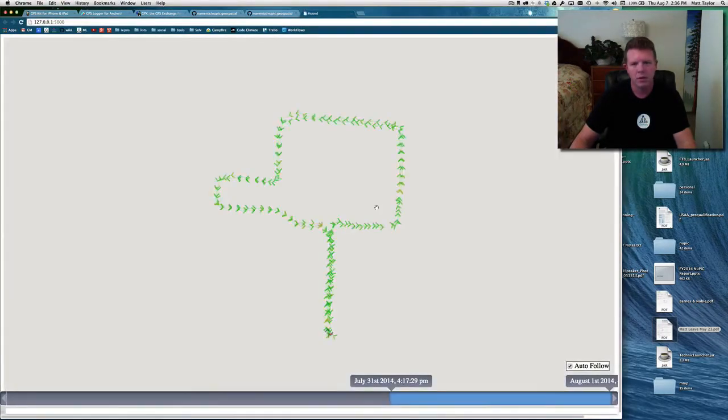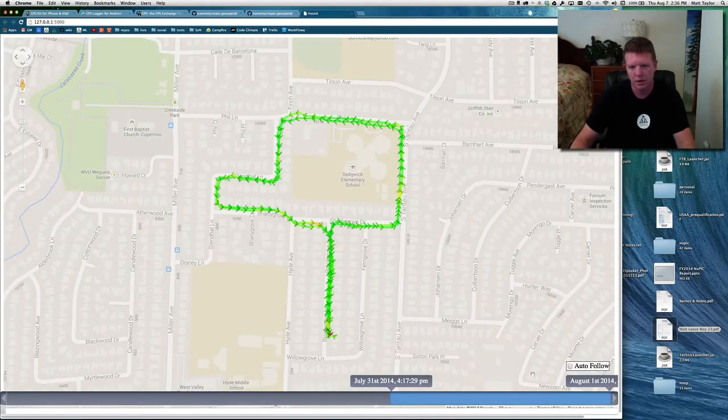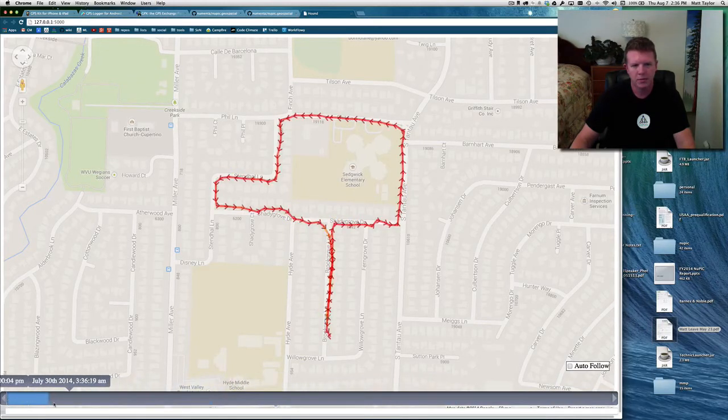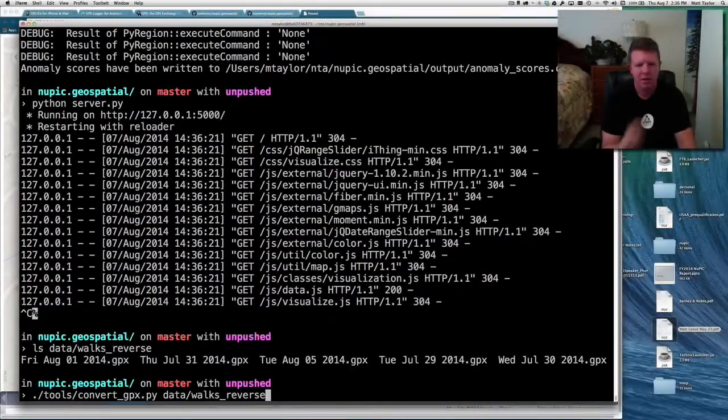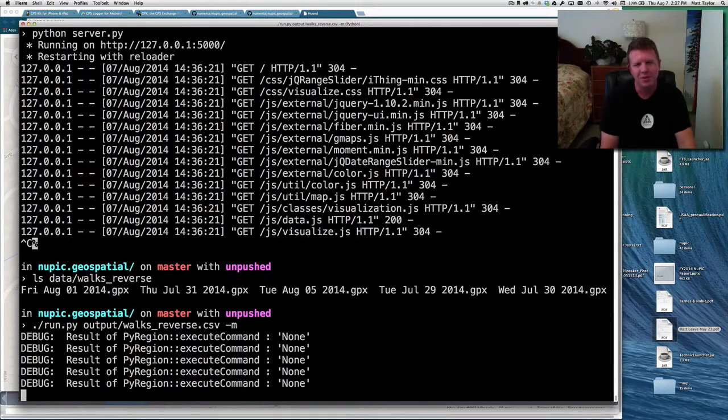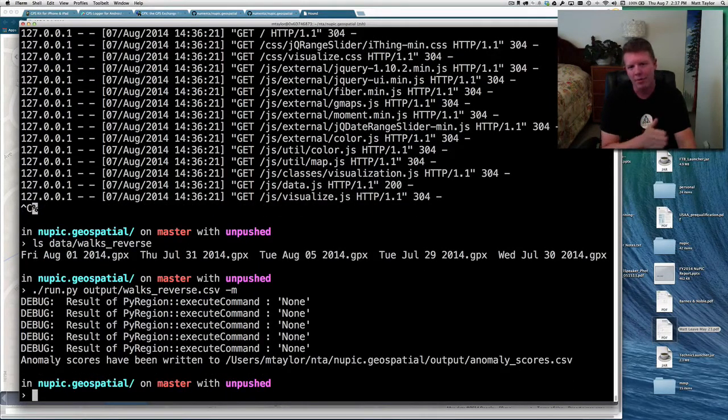And take a look again. Okay, something's wrong. This isn't what I expected. Oh, I'm an idiot. Excuse me. When I did the run, I did it on the old walks file. It's actually called walks reverse now. So I was actually running that against the old output file. So now we're running it on the reverse file. And what this is, I did one walk after all of those other walks where I did the reverse of that route because I wanted to see what NuPIC thought of that.